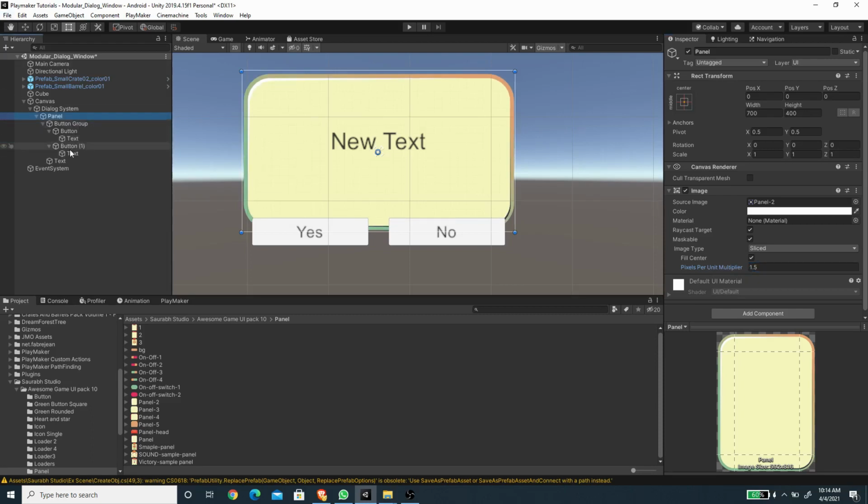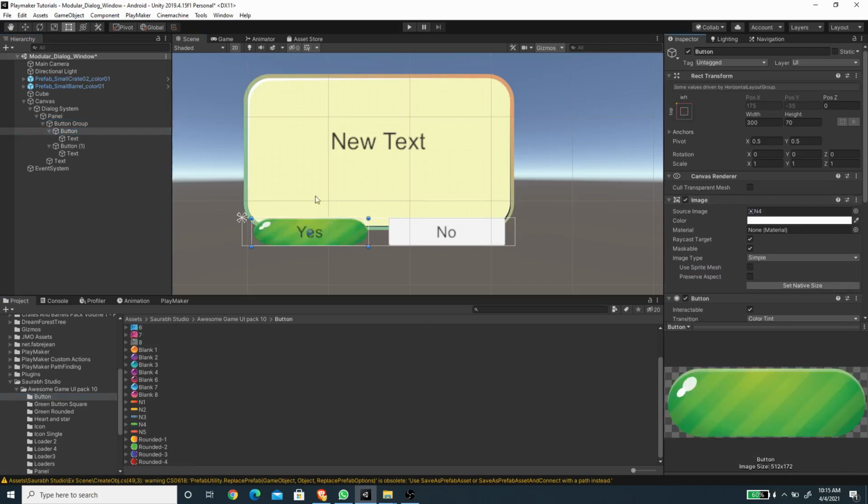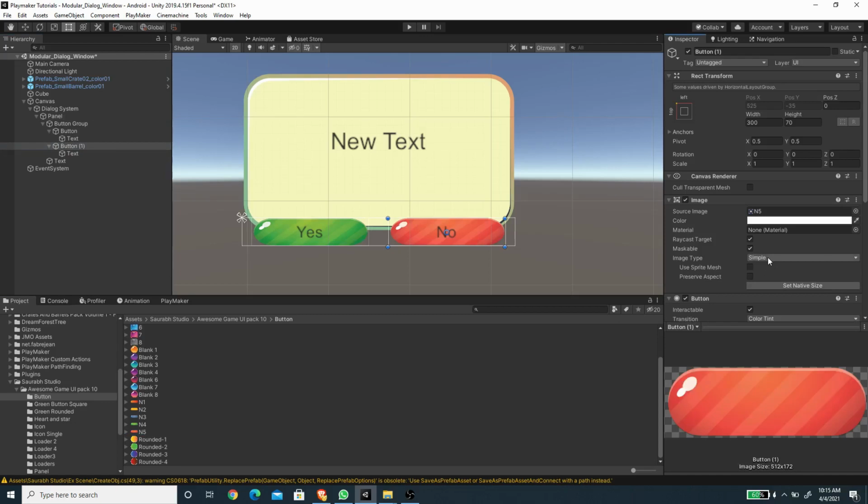For the button here, we can pick one of the buttons that are available here. For the yes button, let's pick the green one. For the no button, I'm going to pick the red one. We can also use slice for this example, but since this has a pattern, as you can see, it won't work. So let's set this back to simple, and let's preserve the aspect.